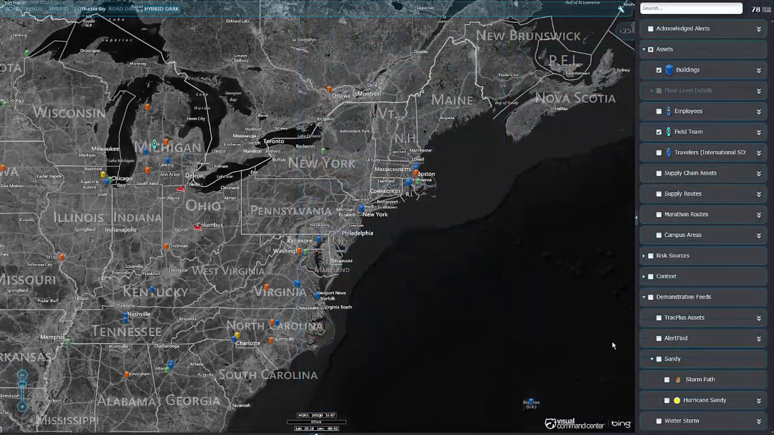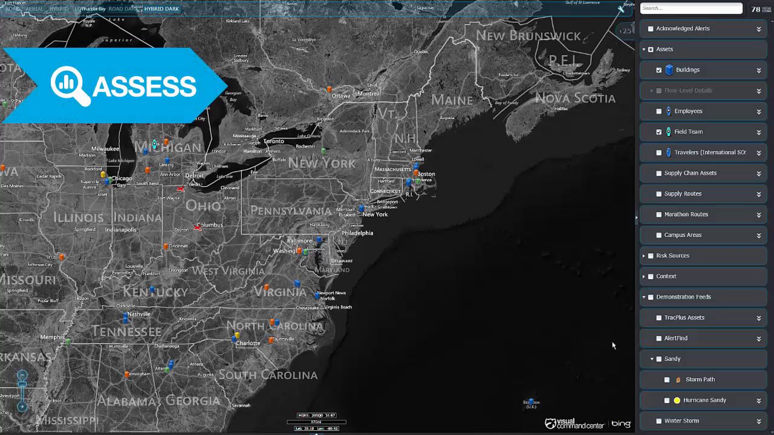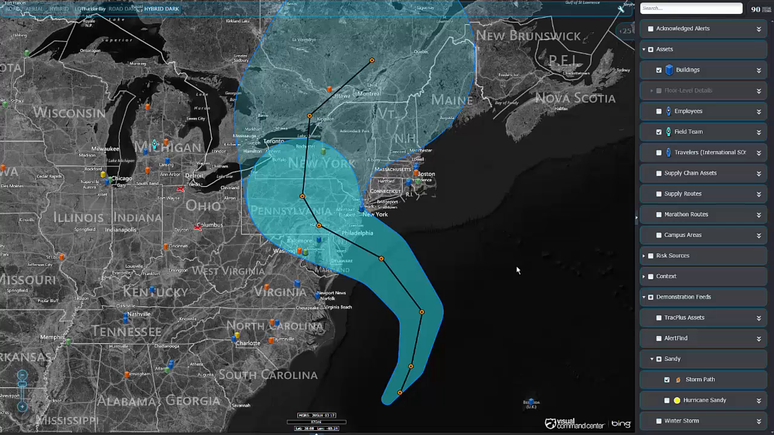Once you've been alerted to a potential risk, you can use Visual Command Center to assess the potential impact. For this demonstration, we're going to use some data we saved from Hurricane Sandy in 2012. What you're seeing is the storm as it looked at that time. For a hurricane, Visual Command Center displays both the storm track and this impact plume, which is the potential area of destruction.